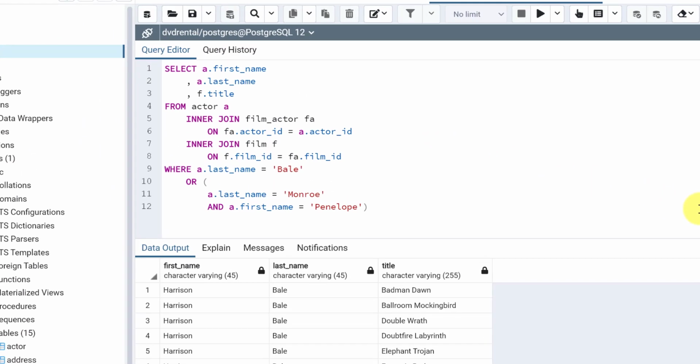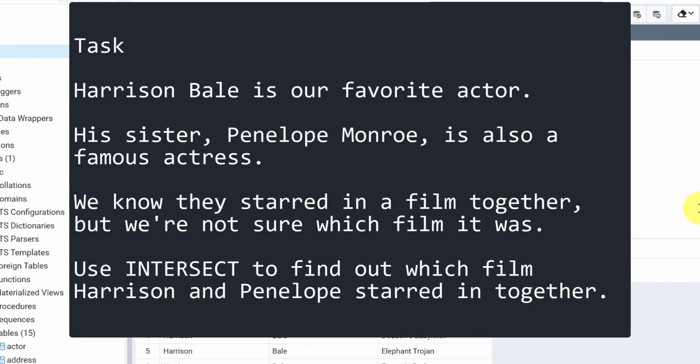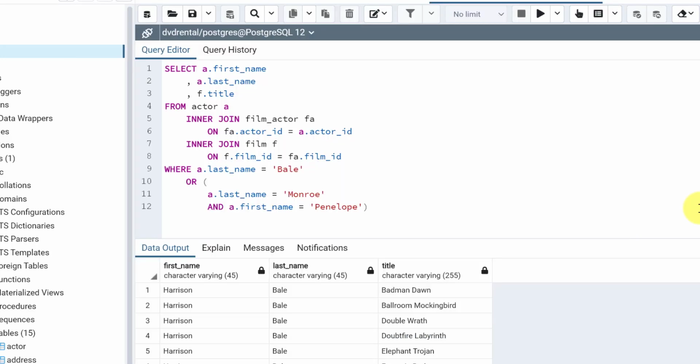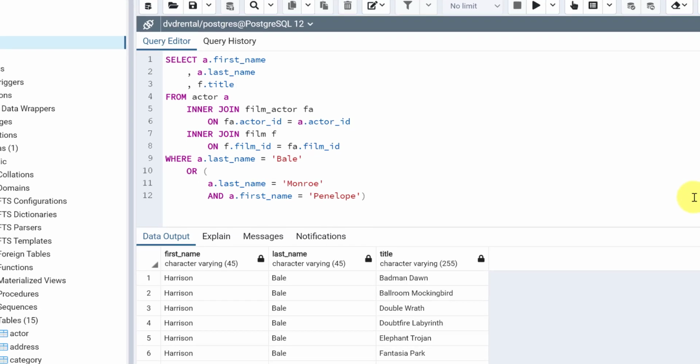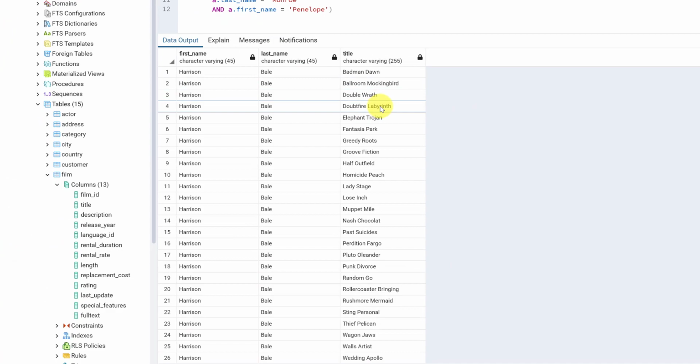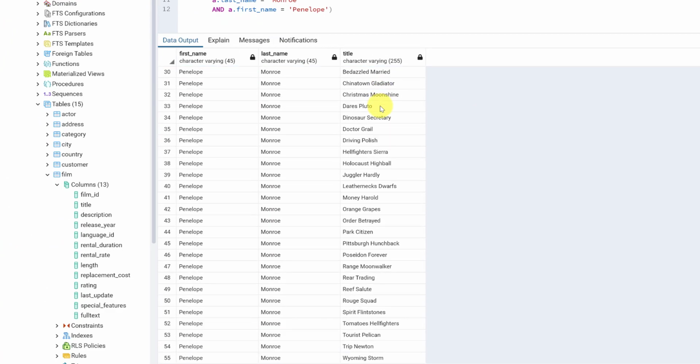Let's demonstrate with a simple task. We have an actor named Harrison Bale, and we want to find out which films he has starred in alongside his sister, who goes by the name Penelope Monroe. We have a select query already staged right here in my query tool. If you run it, you see that we get a list of all the movies that Harrison Bale and Penelope Monroe have starred in.